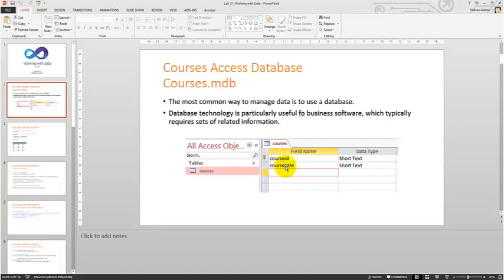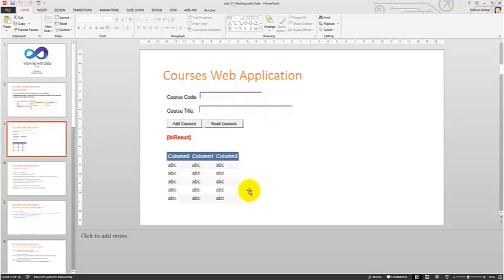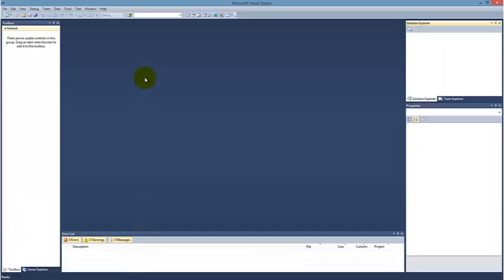Anyway, so we will design a new website and we will call it courses, and then we will add the database that we already have, which is courses database, into the website. Then after that we will design this web form that contains two text boxes, two buttons, a label, and as you can find here we have a grid view. So let us move to Visual Studio.